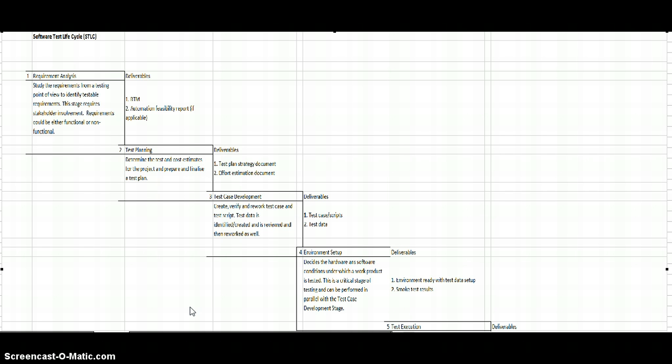an RTM. The second stage of the software test lifecycle is your test planning. And during your test planning, you determine the test and cost estimates for the project and prepare and finalize a test plan. The deliverables for this are a test plan strategy document and an effort estimation document.